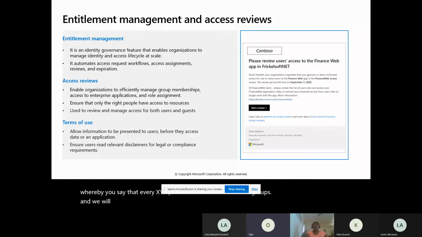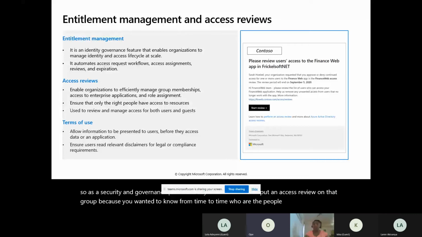For instance, we had the Finacle group. In that organization, once you're in the Finacle group, you can see the core banking application. So as a security and governance person, what you want to do is to put an access review on that group, because you want to know from time to time who are the people inside this group. The same thing with domain admins. You want to put an access review on domain admin because you want to know from time to time who are the people inside domain admin. You want to look at VPN users. You want to review. So all these forms of entitlement management, access terms of use, Azure Active Directory is saying that they have these functionalities that can enable you to manage the life cycle of access, and you can gain visibility and begin to put controls in place.